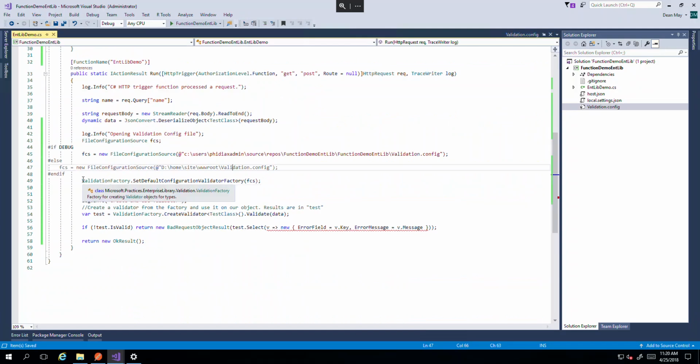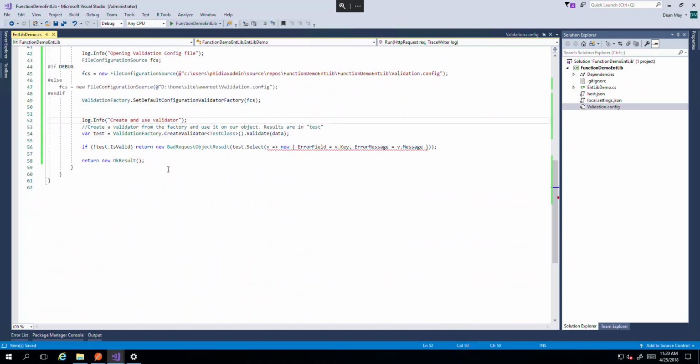So then, once we have our configuration loaded, we tell the validation factory that this is our default configuration. Then we use the factory to create a validator for our type, and we use the result to do the actual data validation. So this test object is going to be a result for validation results. Part of that includes a flag that says whether this is valid, true or false. If it's not valid, we're going to return a bad object result, selecting back just a few items off of there, as opposed to returning the entirety of that object, which you theoretically could. If it is valid, we're going to return an OK result.